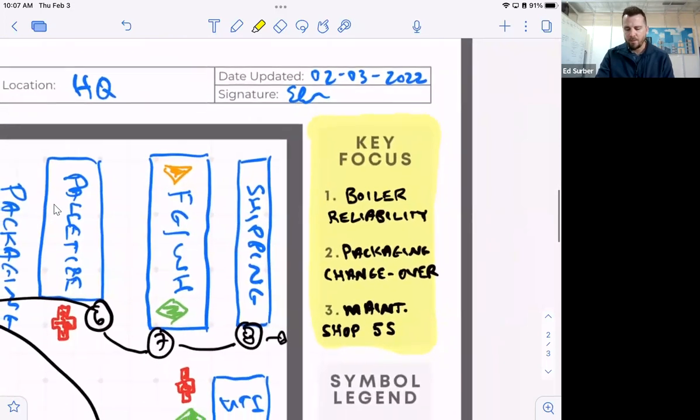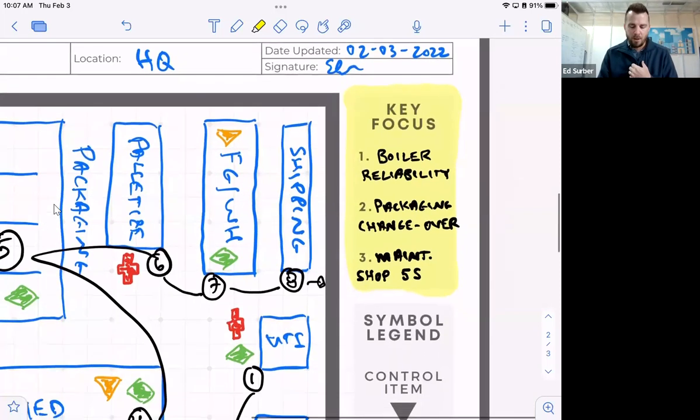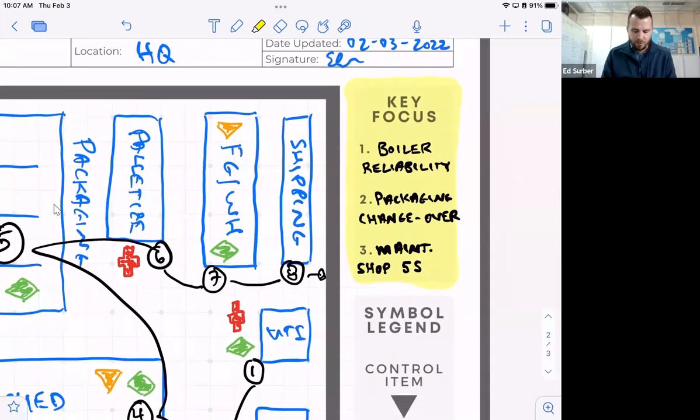So what you see here is I'm saying that the key focus for me as the plant manager in this hypothetical factory is I really want to hone in on the boiler reliability, because again, maybe we've been having some issues at the boiler. So that's over here at step one, right?